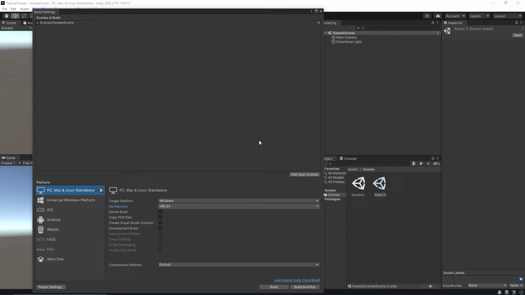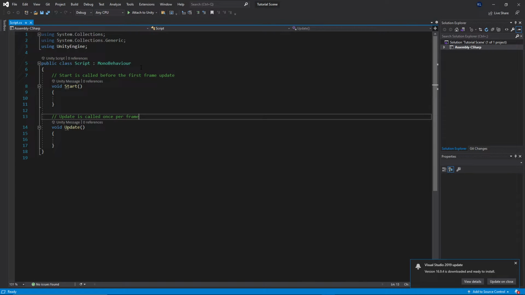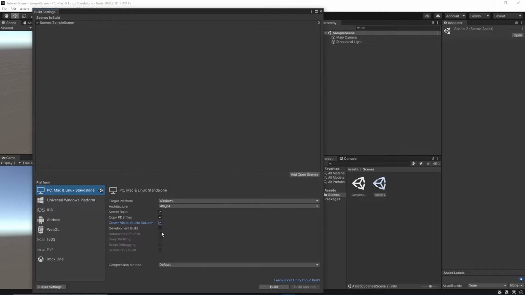We can take the server build if you wish to play the game you created with multiplayer functionality, or we can take copy PDB files to allow you to debug your game. We can also take create Visual Studio Solution to edit your Unity game in Visual Studio. The development build is just like PDB, but the difference is that it will allow you to have more debugging features, just like the profiler, the deep profiling support, the script debugging, and the scripts only build. We can also choose wait for manage debugger on the script debugging.